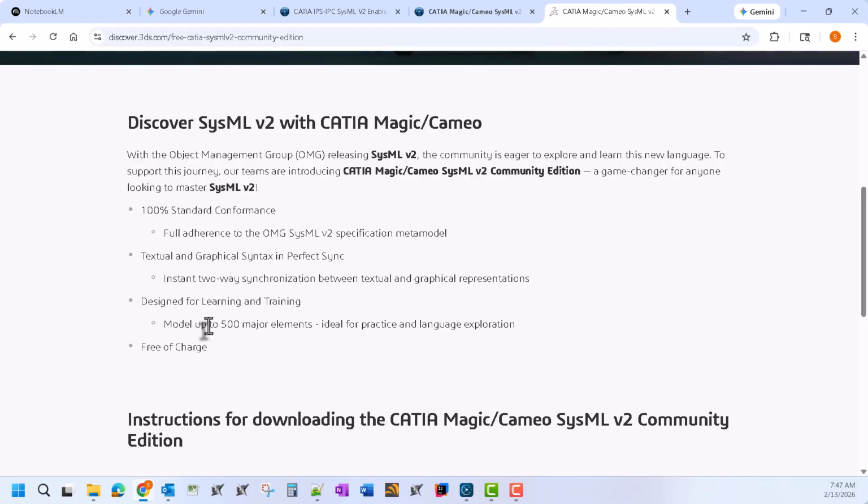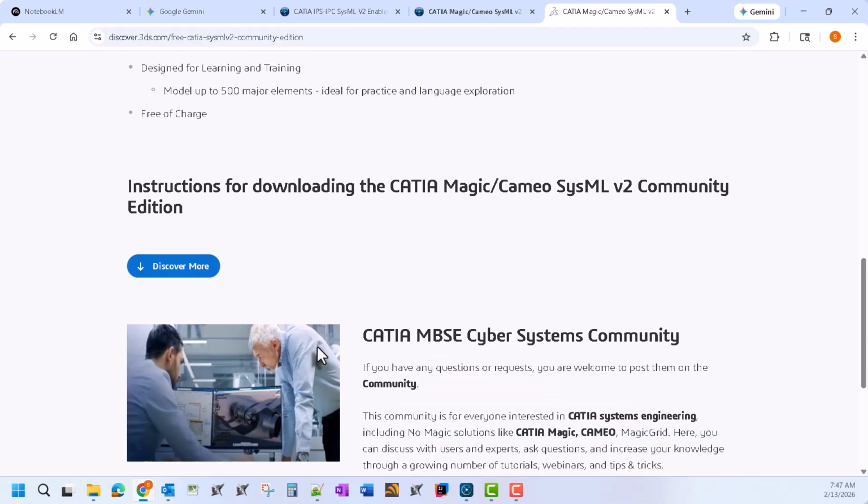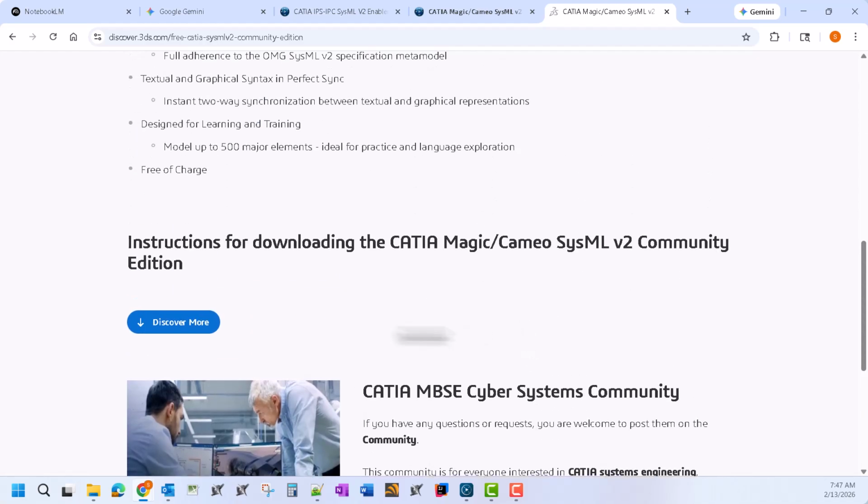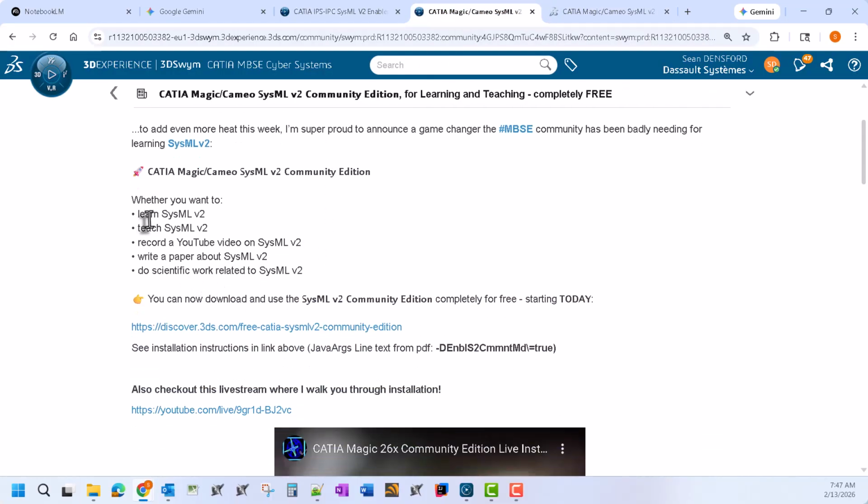This is actually pretty ideal. I do a 3-day SysML v2 training, and we do not get up to 500 major elements, so this is no problem. We'll test this out a little bit later as well. But the best part is it's free of charge, so you can use it for YouTube videos, tutorials, conferences, things that you need to access it for. If you want to learn SysML 2 or teach it, record YouTube videos, write papers, or do scientific work, you can do all of that.